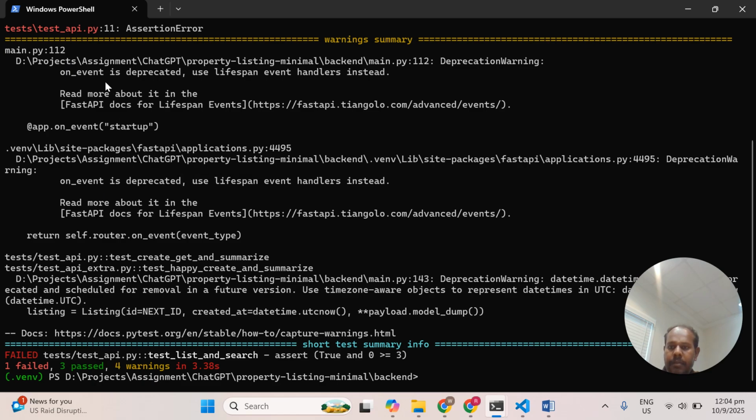On the event page, whenever we pass a different payload, we have to check whether the property is properly assigned to the API. So this is the passed case as well as the failed case.